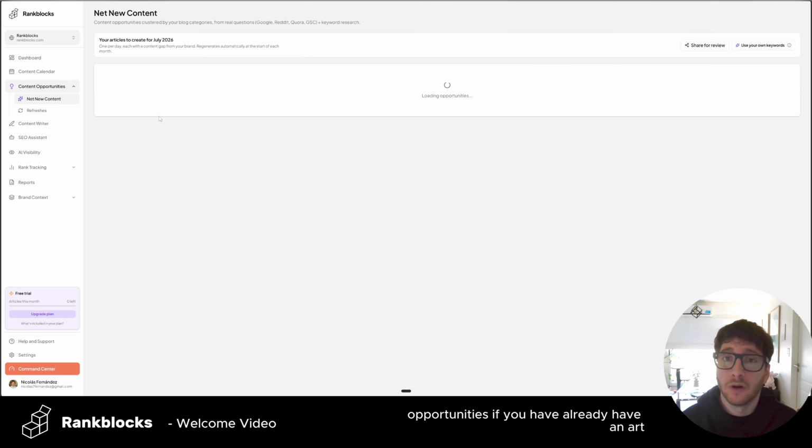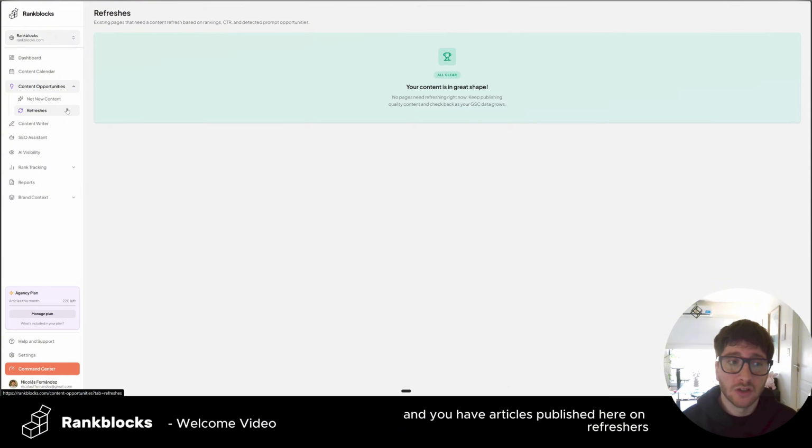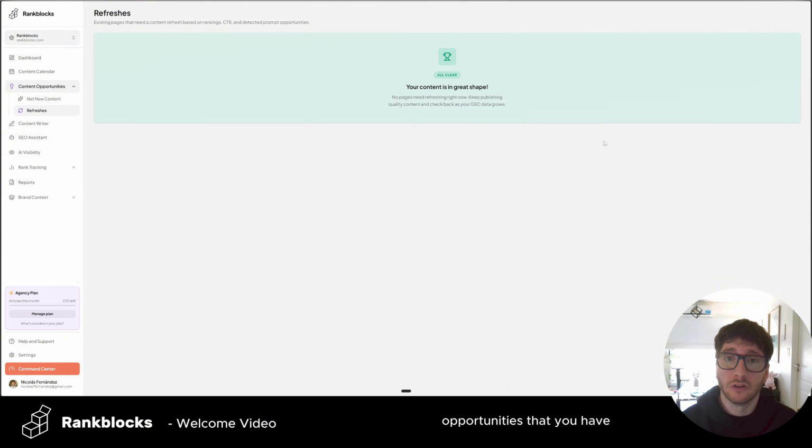One of the best parts here is the content opportunities. If you already have a blog and you have articles published, here on refreshes, you will see all the content opportunities that you have to refresh based on internal links, external links, based on all the prompts that you will basically need to cover in that article, content gap based on search analysis, and scraped from the top 5 ranking articles for you to make your article pop up even more and outrank them.